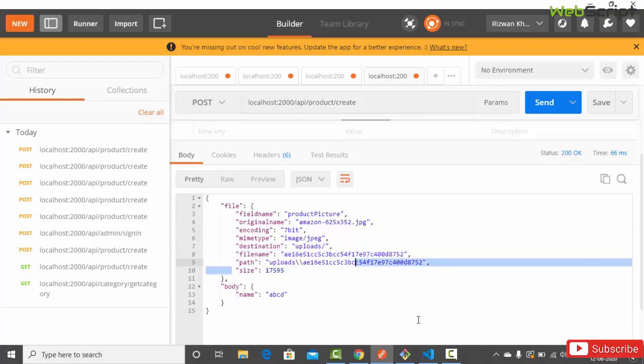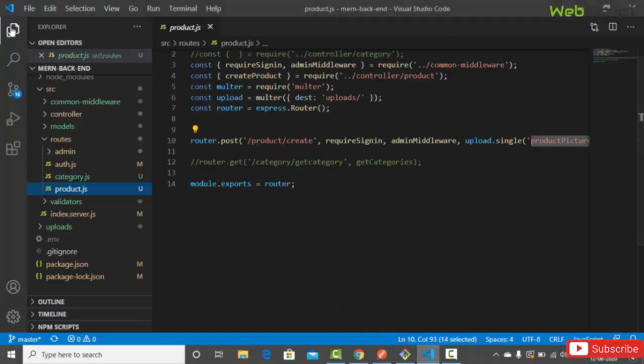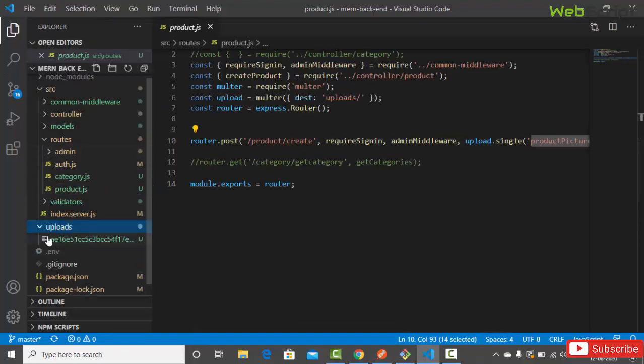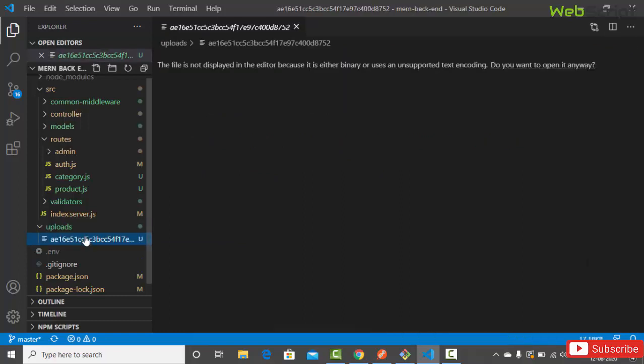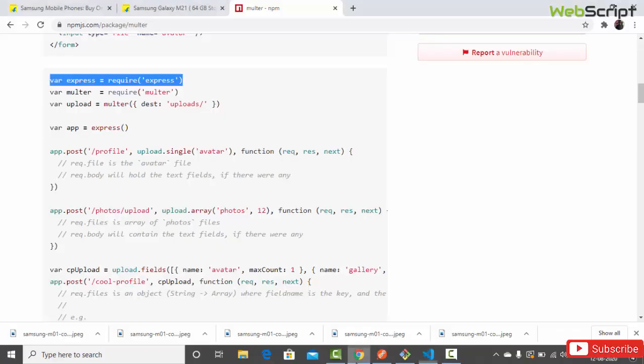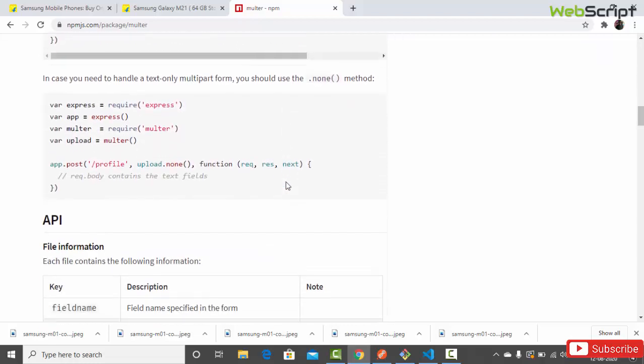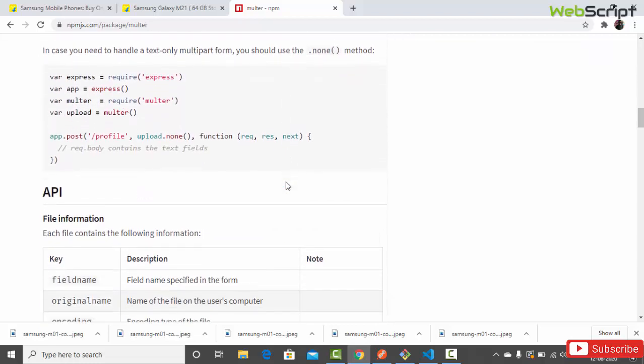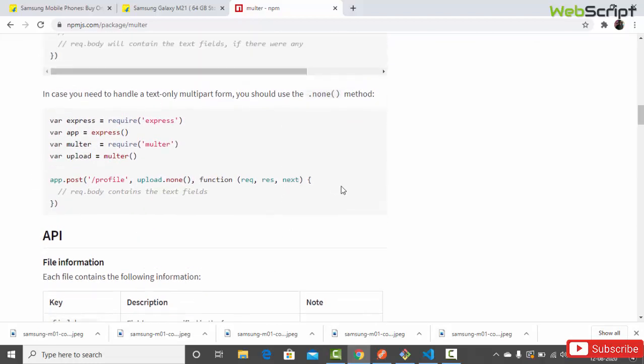And now let's check what it has done actually. So if you verify it, you can see we have got a file over here, and that is an unreadable file. So that's an encrypted file, you cannot read it. So to solve this problem, we have to check the npm multer package, and here are some options available, like how you can actually create a storage and a viewable file.